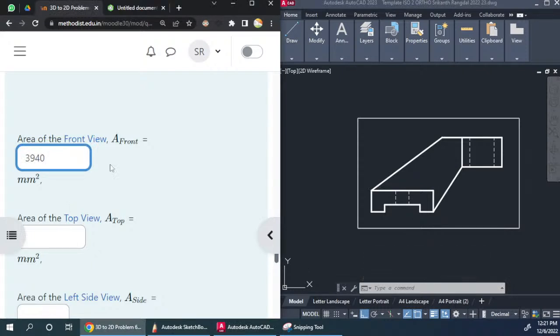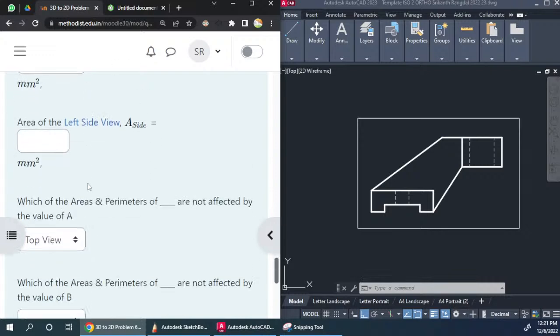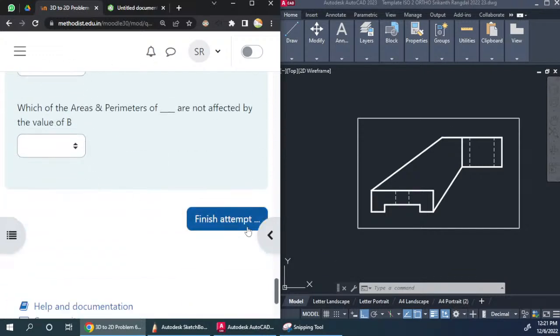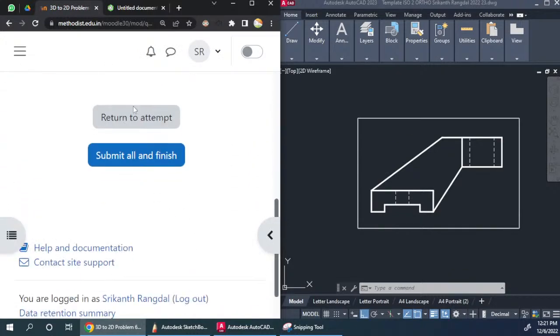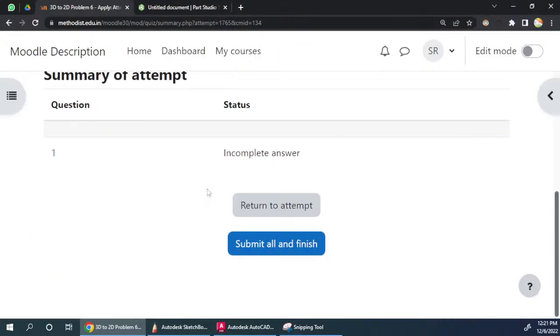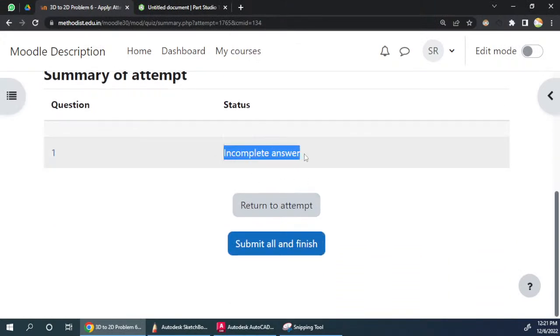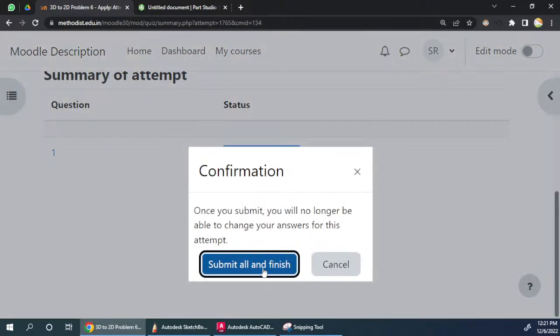So 3940. And once I'm done entering all these values, I just need to finish my attempt. It'll ask again to verify whether you have done the complete answer. If I have not answered all the questions, it'll tell me that you have not completely answered this question. And if you're still satisfied with it, you can just submit all and finish.